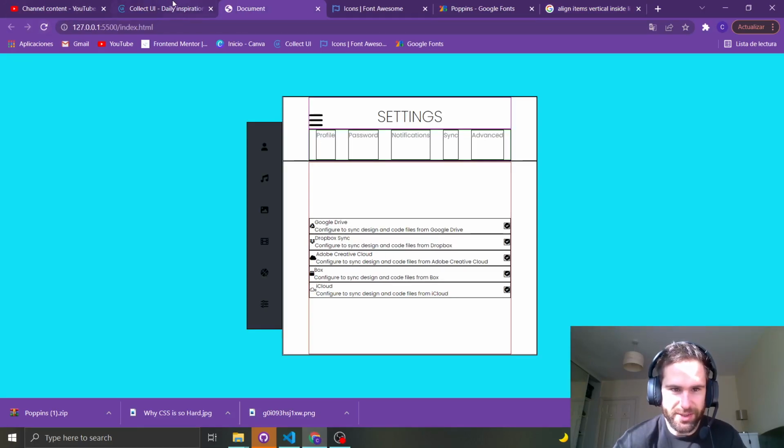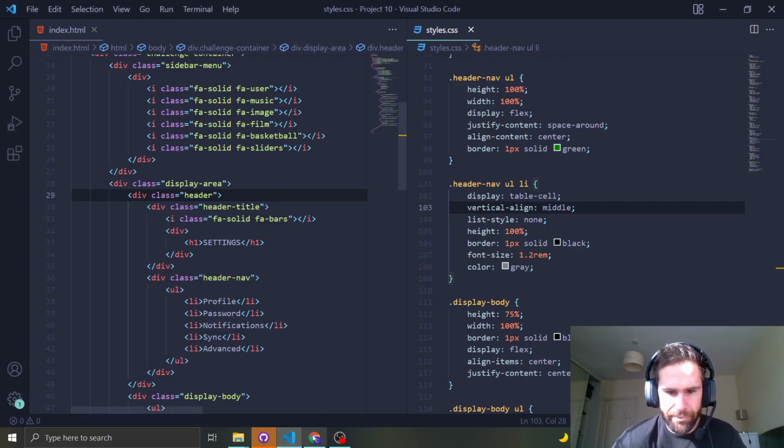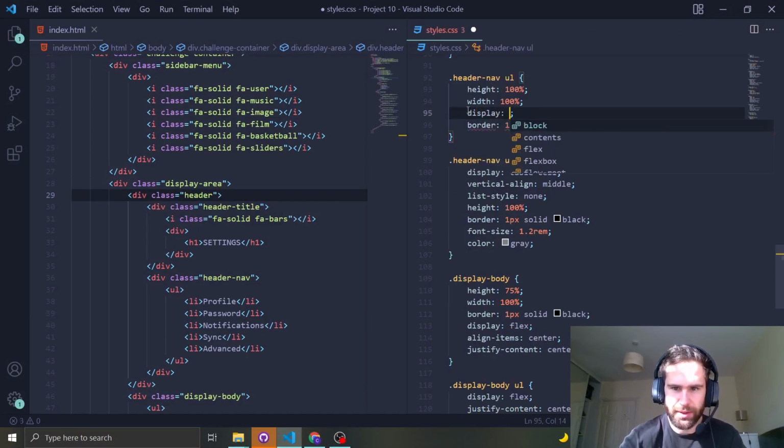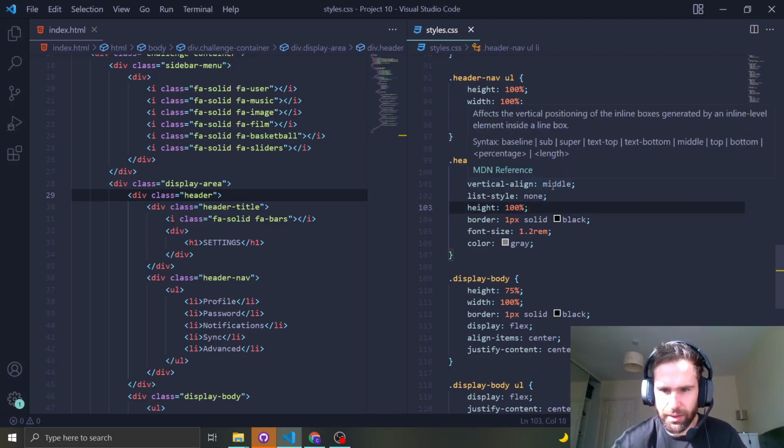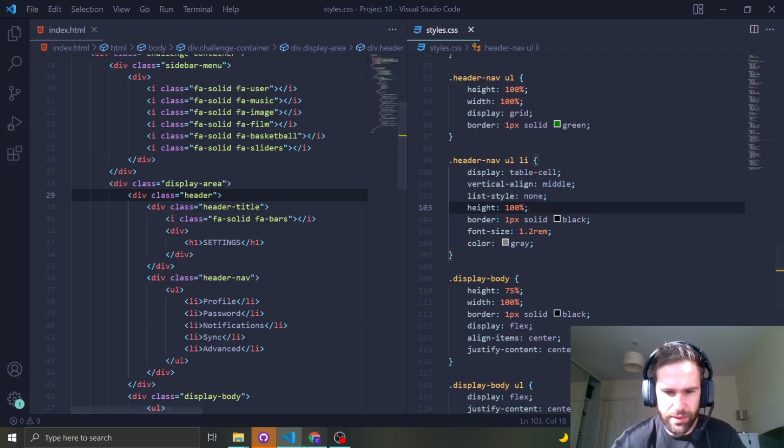Alright, so we could try display table for the nav. Okay, let's try this. So let's say display table. It's probably better in this case to use the display grid approach. I think it is better. So display grid, and let's see what this looks like. Okay, display grid.